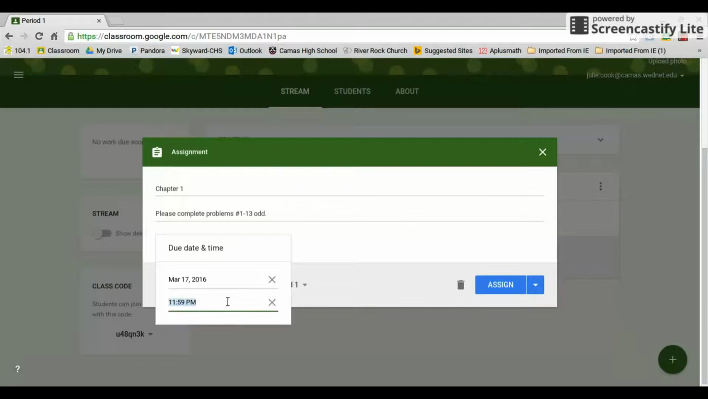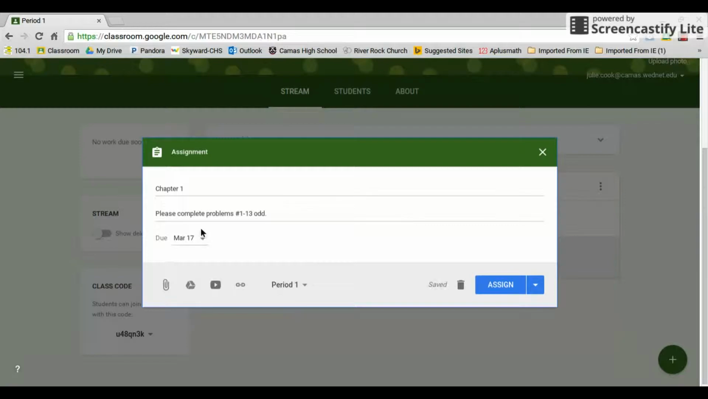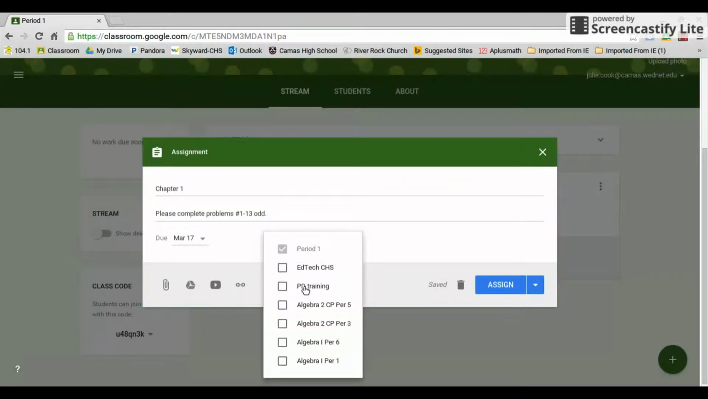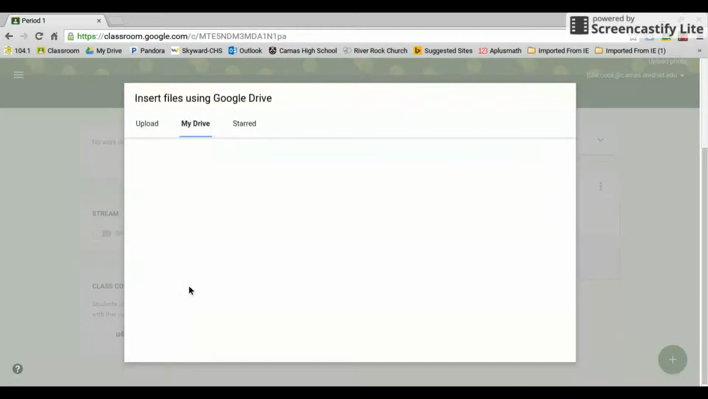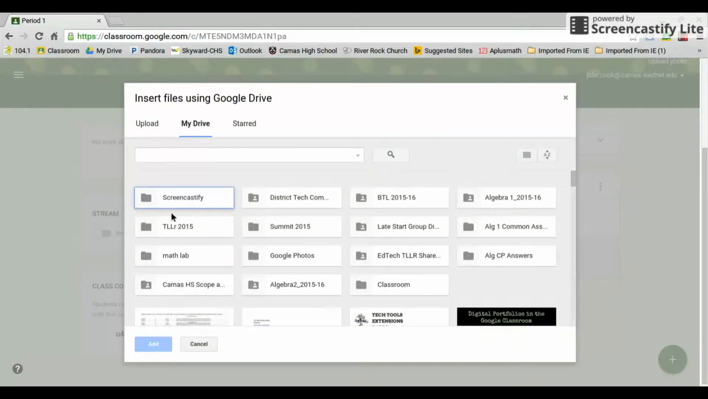If I needed to do something time-wise, like maybe I would like it to be done by midnight, I can do that. And you have that option. If you want, again, remember that the down arrow here will be multiple classes. And then let's say that we need to attach something. So if I have it on my computer, I'll click the paperclip. If I have it in Google Drive, I will click the Google Drive icon. So let's go ahead and do that so we can see what that screen looks like.